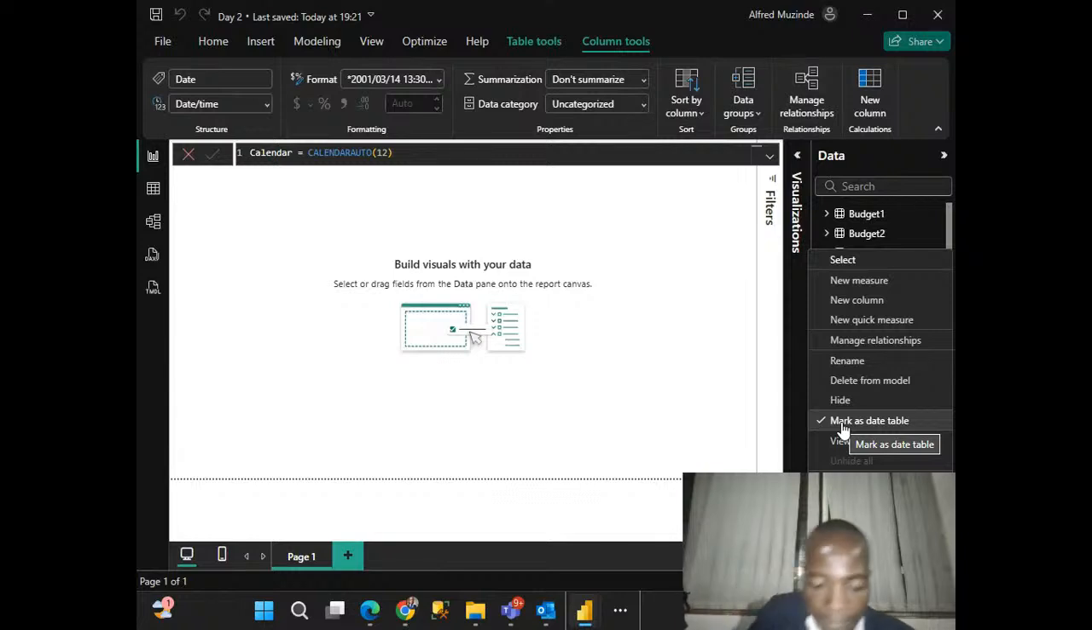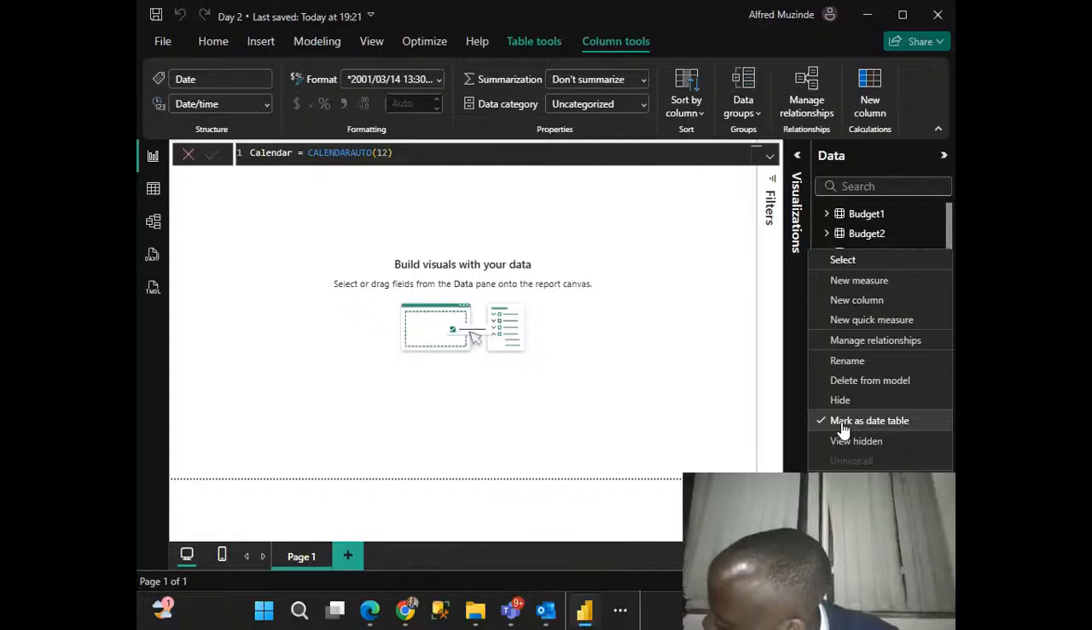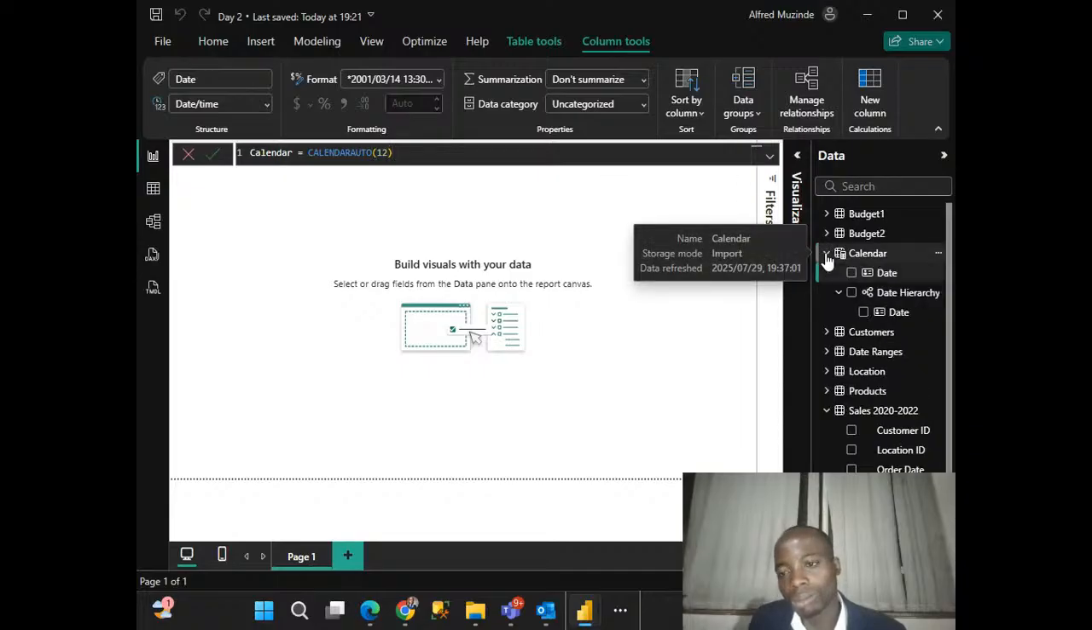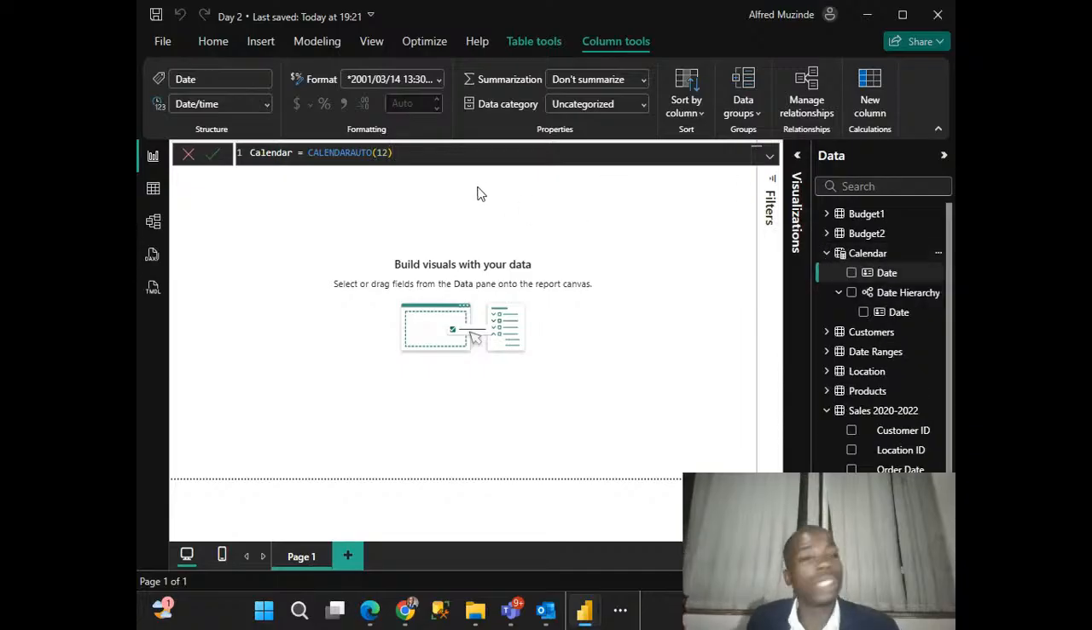What, create a hierarchy? Don't you see? If you right click, there's an option which is saying mark as date table. It should be ticked. Right, so here we are.